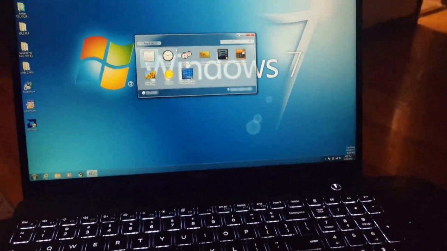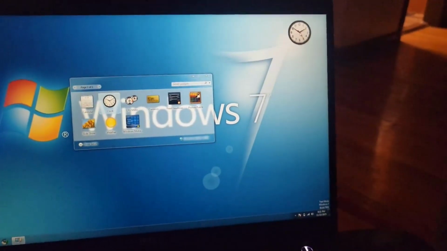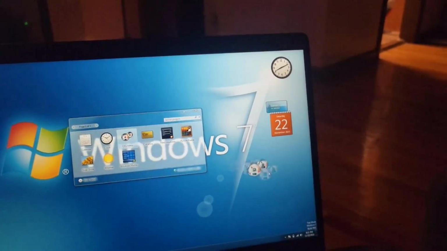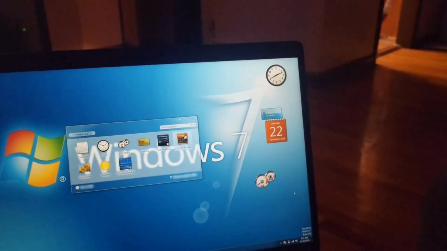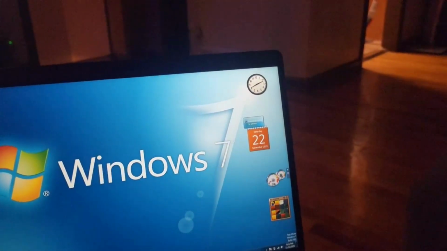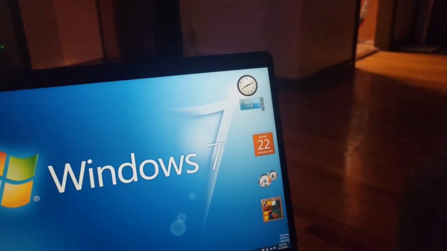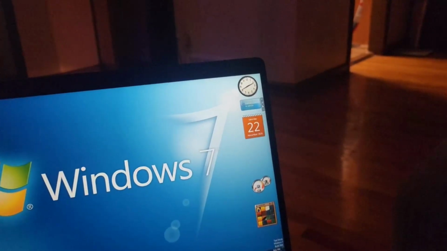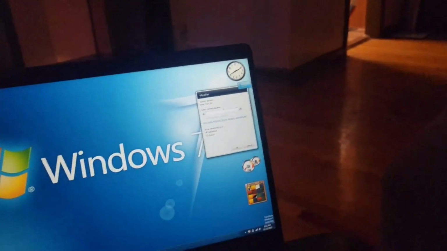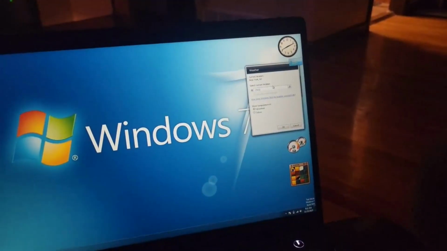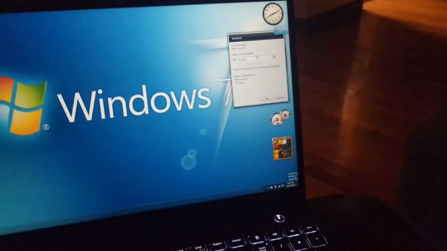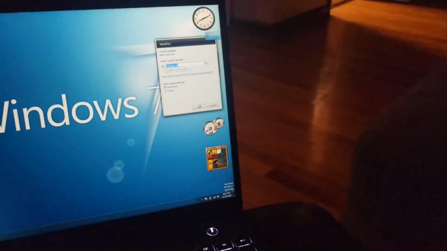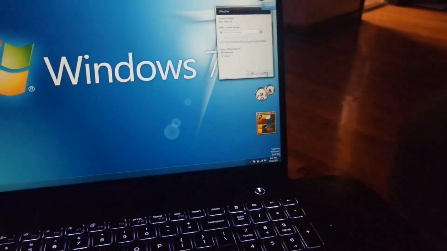We got gadgets. Gadgets: clock, weather, calendar, CPU meter, picture puzzle, all working beautifully. Cannot connect to service. Yeah, that's just like down. But is it down though? Chicago, IL. Location not found. Alright.